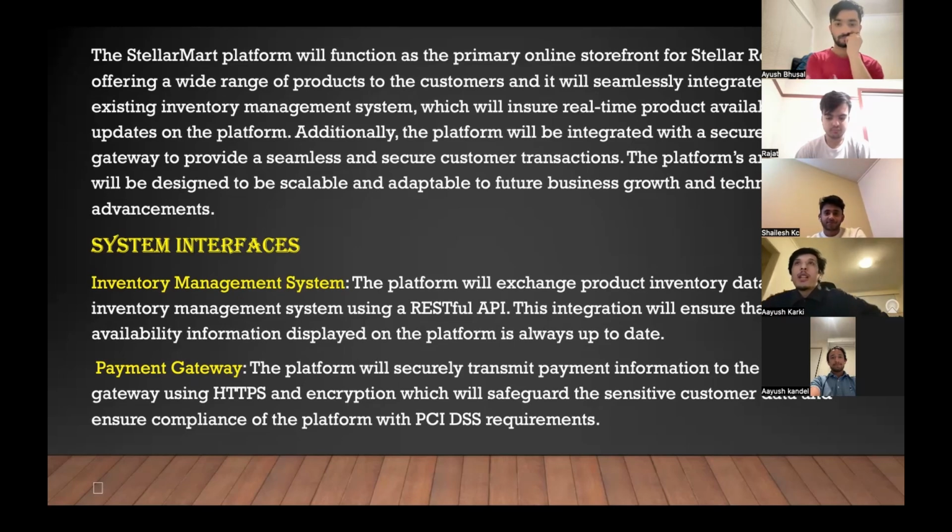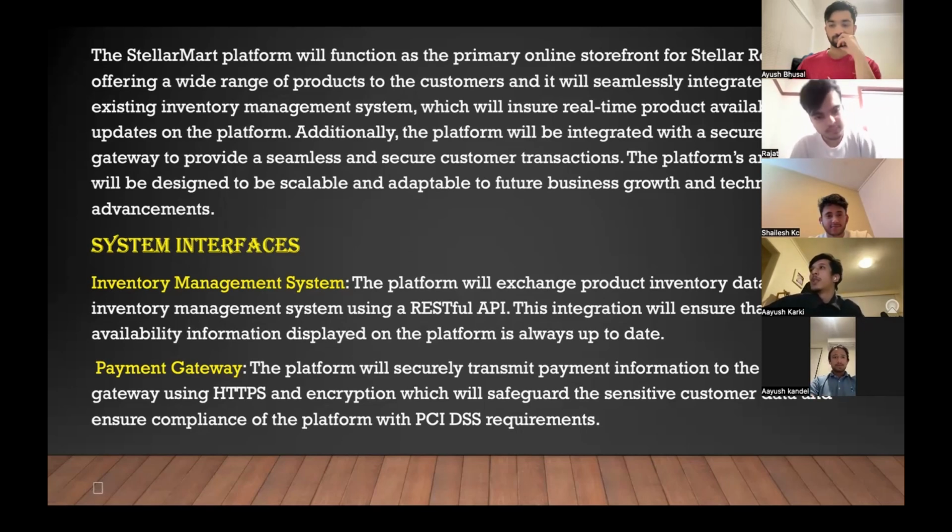Hello, my name is Ayush, and I'm going to talk more about the system interfaces of the StellarMart platform. The first one is the inventory management system. The platform will exchange product inventory data with the inventory management system using a RESTful API. This integration will ensure that the product availability information displayed on the platform is always up to date.